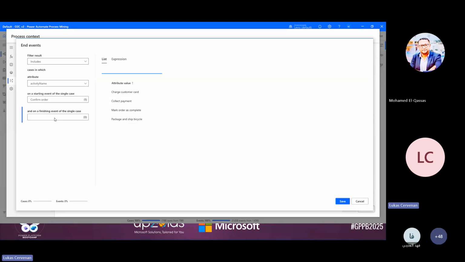And in my event log, in my data set, the cases that I have loaded are ending with these four possibilities. Charge customer card, collect payment, mark order as complete, or package and ship bicycle. And let's say that based on my understanding of the process, what I consider from the business perspective as a complete process is mark order as complete. And this is the business decision. It might be different, let's say, even when I'm having the same kind of process between two different companies, they might have different definitions. And this definition may change in my company over time.